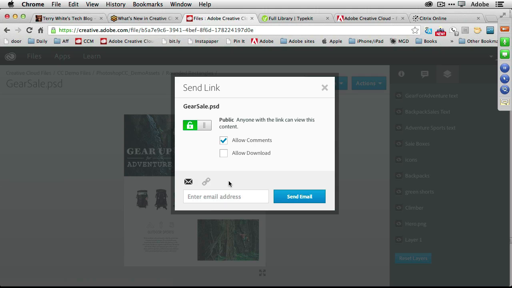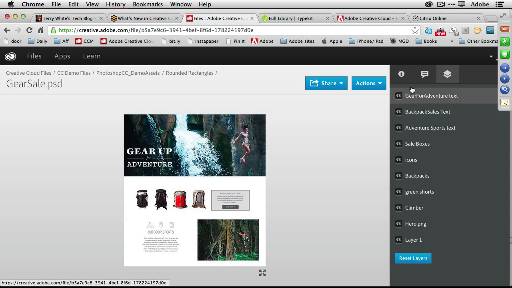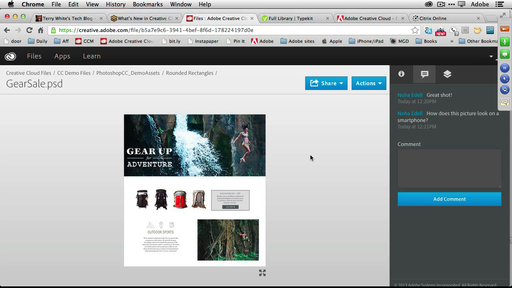And those people don't have to be on Creative Cloud. They don't have to have an Adobe ID. They don't have to know what Adobe is. They don't have to know what Photoshop is. They get a link to the file, and if you've allowed comments or if you've allowed downloads, they'll be able to interact with you.